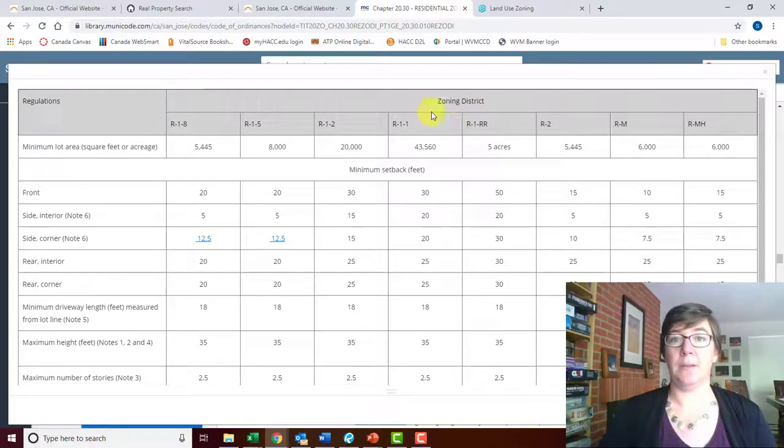Remember, we're zoning district R-1-8. That's right, located right here. So our minimum lot area, to be allowed to be a residential lot in this area, is this amount of square feet. Our minimum setbacks are here. Our front setback is 20. Our interior side is 5 feet. Corner side is 12.5 feet. The rear setback for an interior lot, which is what we have, by the way, is 20 feet.